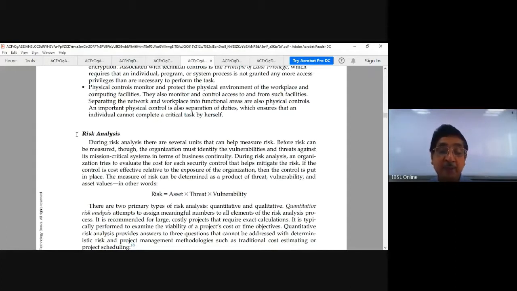So the measure of risk would be determined as a product of threat, vulnerability, and asset values, in other words. If you just think about an information asset, the risk comes with the threat and the vulnerability. You have to get the multiplication of all.